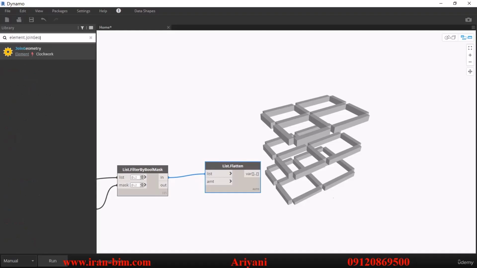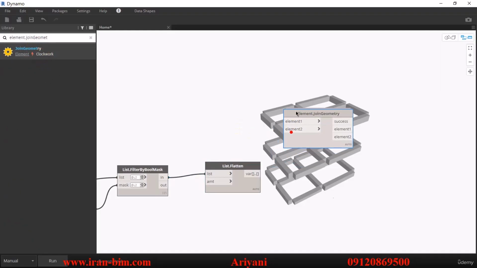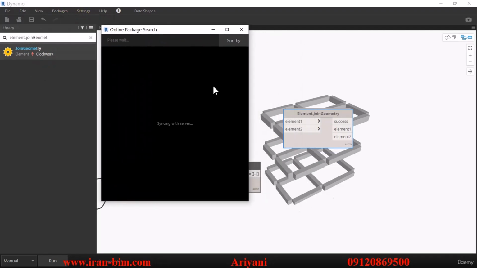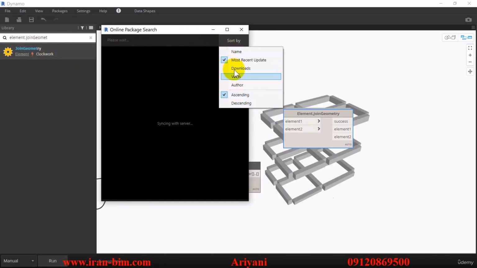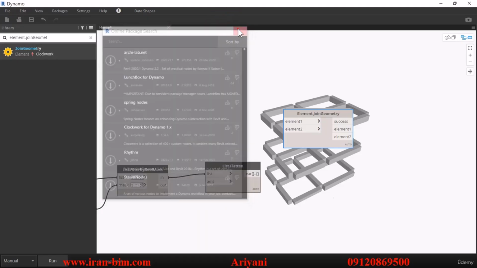elements.joinGeometry in the search box, and as you can see here, the name of the package is Clockwork. We'll add it to the thread and then go over to the packages tab and select the search for package option. It's one of the most useful packages and it may come handy later on. So in the sort by option, select the downloads and then you can see it here in the list of the most downloaded. It's the 4th most used package in the Dynamo tool. So be sure to download this one.